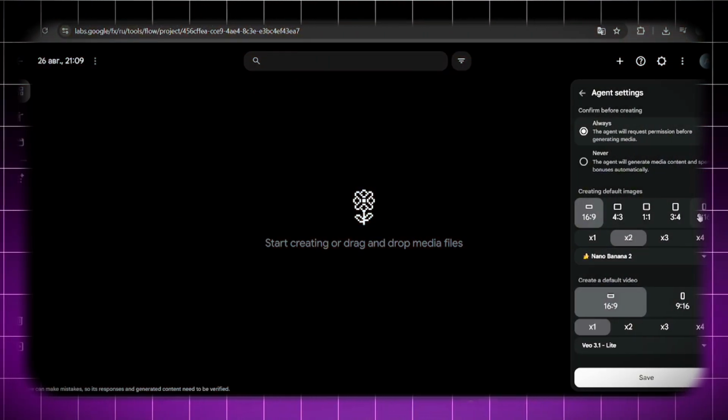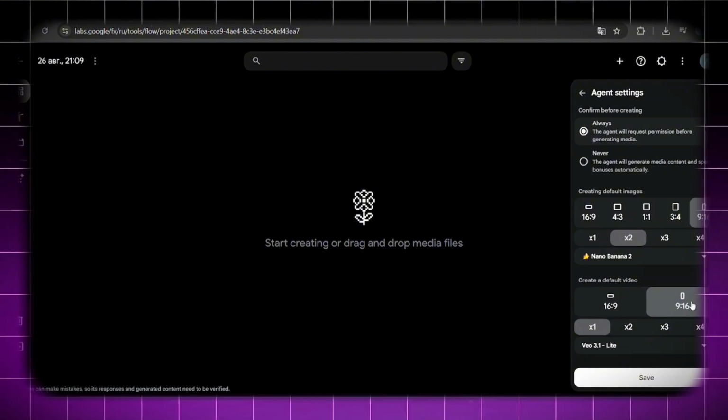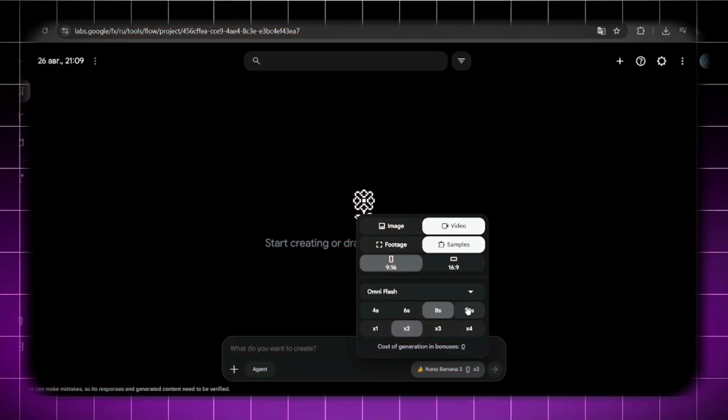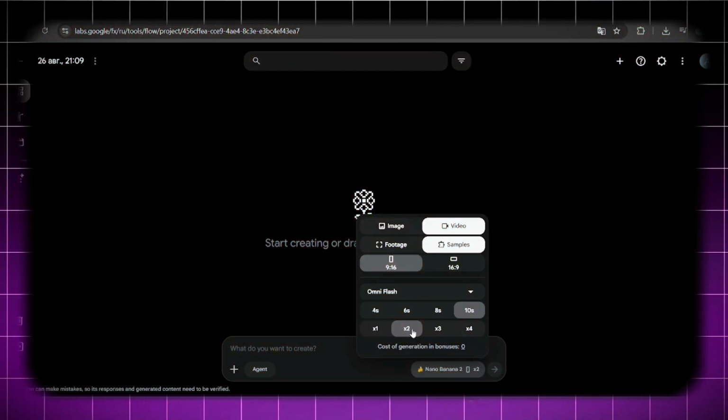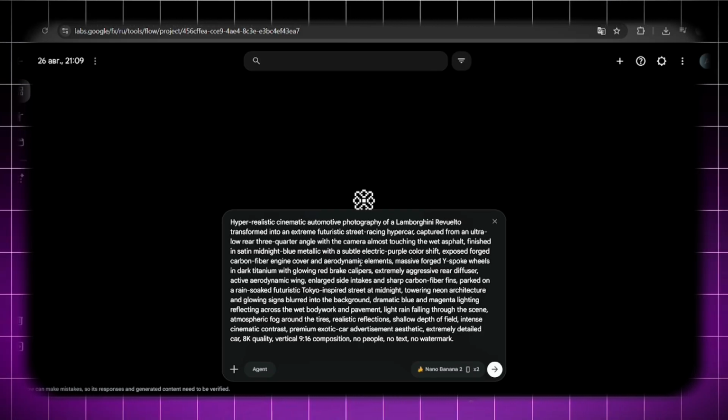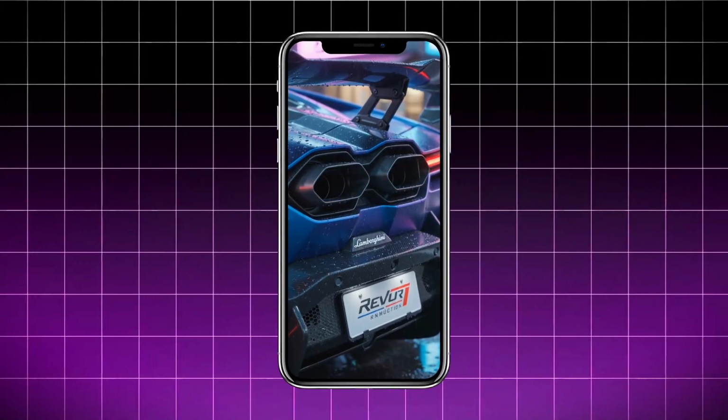Select video, choose ingredients, and set the aspect ratio to 9:16. For the model, I'm using OmniFlash, and I'm setting the duration to 10 seconds. Now paste the complete prompt, hit generate, and let Google Flow do the rest. And just a few seconds later, your luxury car transformation is ready.